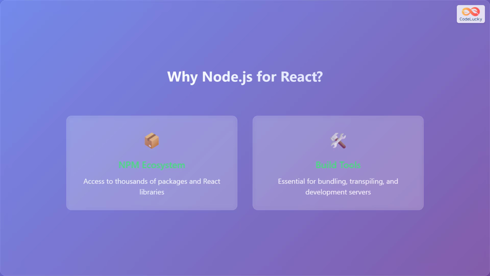Node.js is crucial for React development because it provides access to the NPM ecosystem, which is a vast collection of open-source packages and React libraries. Additionally, Node.js provides essential build tools for bundling, transpiling, and setting up development servers, streamlining the React development process.